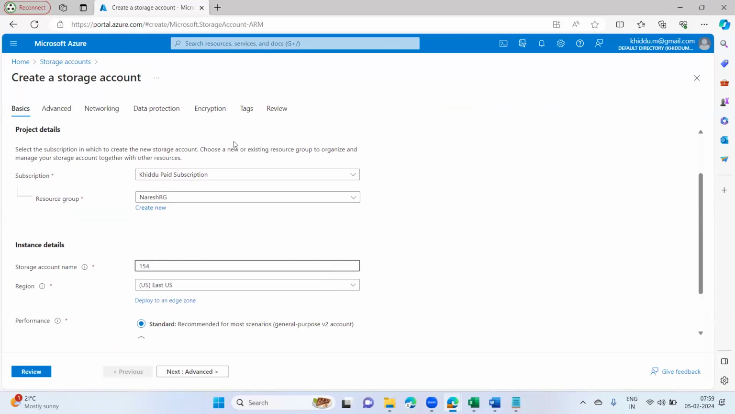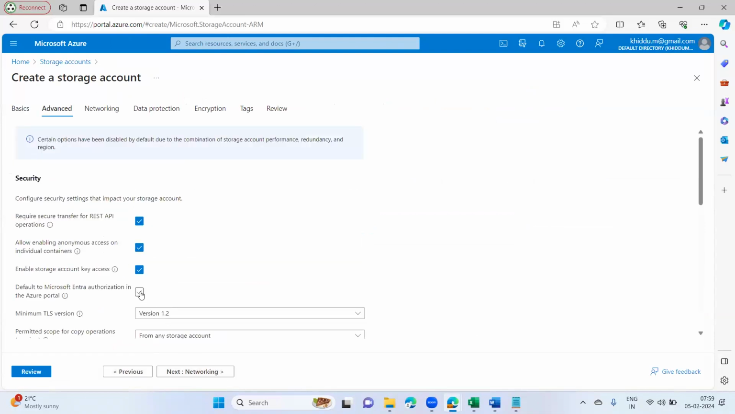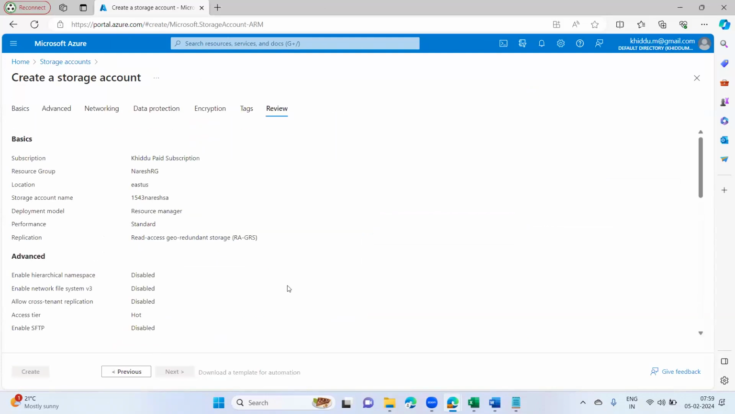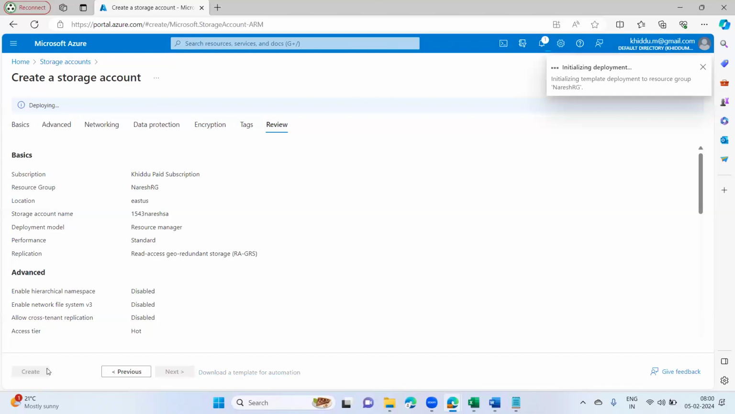Click on create. So let the storage account get created here.